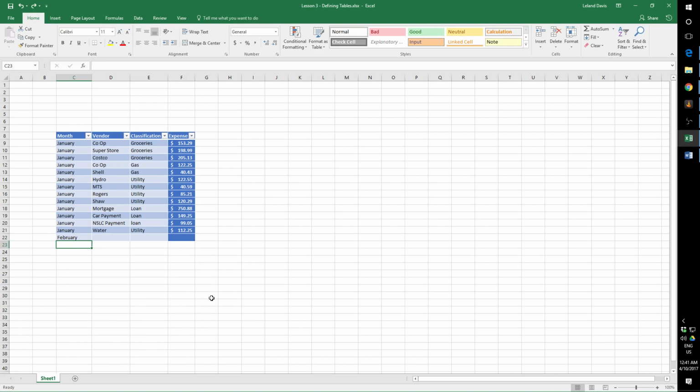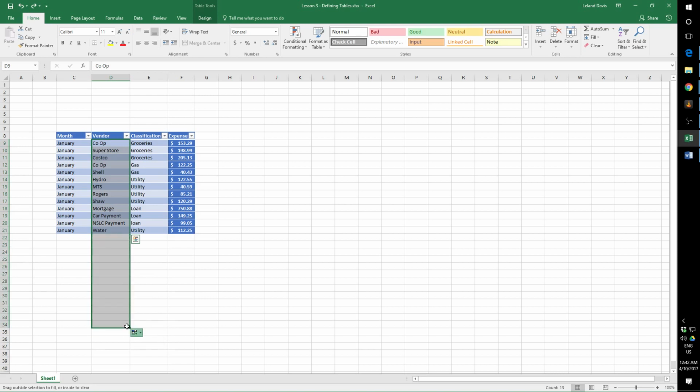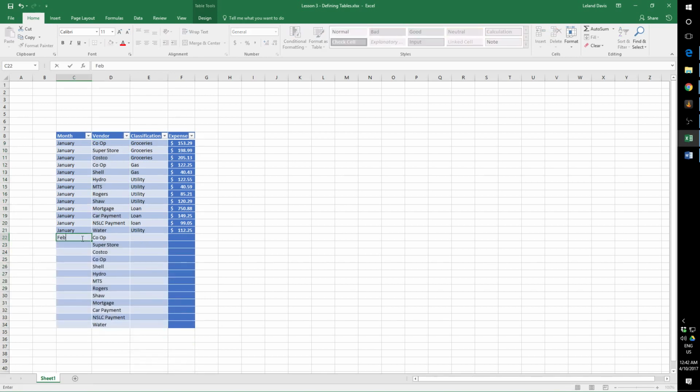And actually, you know what? Let's undo that real quick, because here's what I really want to do. I want to repeat the vendors, because let's say I am going to do February. So I can either press Control C to copy that, or I can drag and repeat all the way down. We'll enter February here, and copy that down as well.